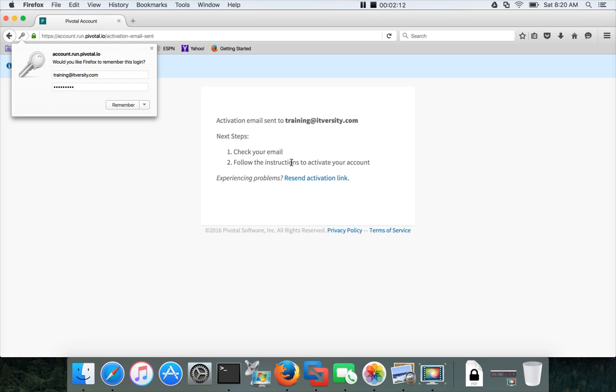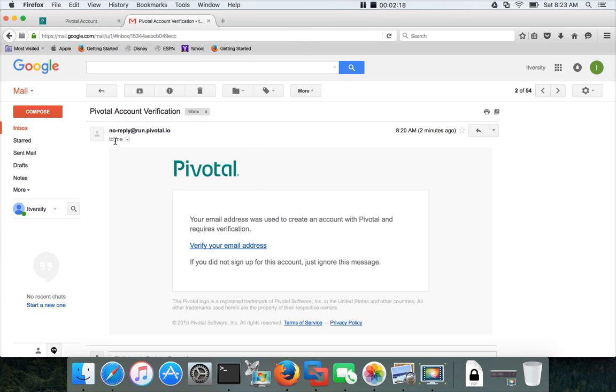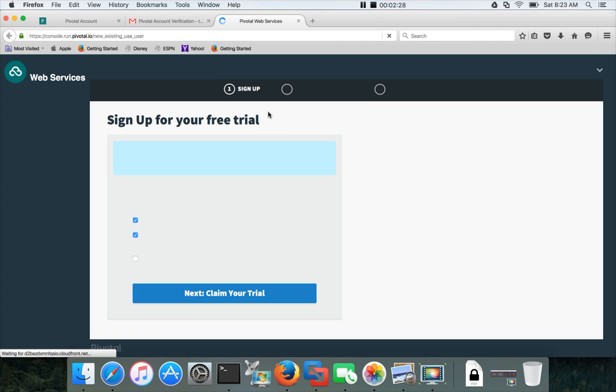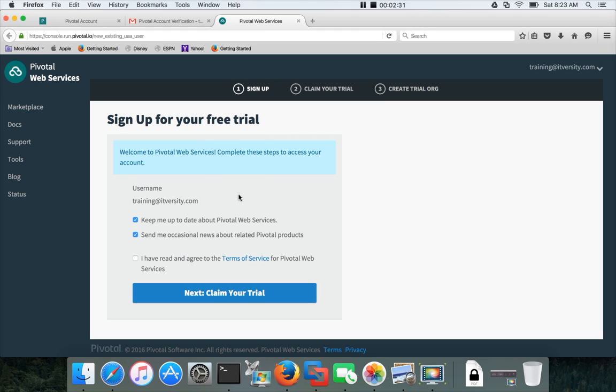So you will get an activation email to your email account. I got the email at training@itversity.com, and now you have to click on this to verify the email address. Once it is done, you have to claim your trial version. If you want to stay up to date with Pivotal Web Services, you can click on this. And if you want occasional news about related Pivotal products, you can click on this. I don't want to get this, so I have disabled it. Then you have to accept the agreement, then click on claim your trial.